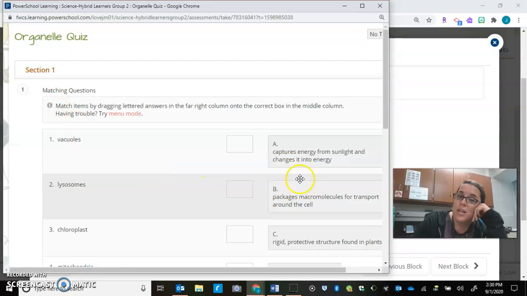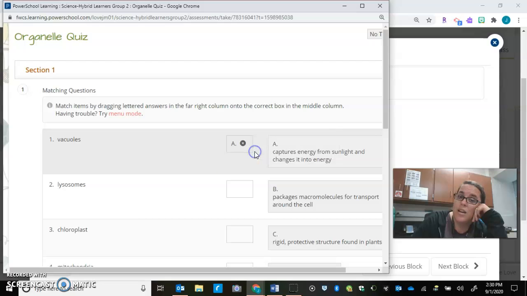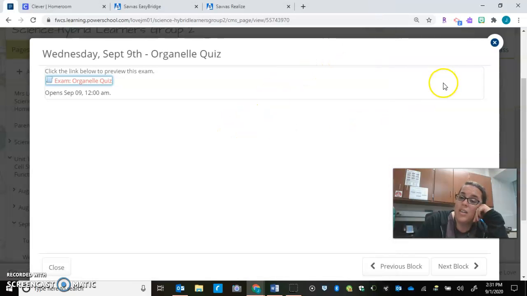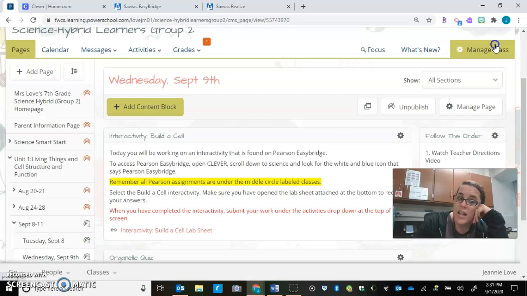It's worth 10 points. You're going to drag and drop. The only thing I don't like about this is that my A still stays there, though I've already answered A here. So that is not a possibility. If you want to change your answer, you click that X, and it goes away. You click OK, I'm finished. It submits it. It's a little bit different than a Google form. But that is the activities for today.